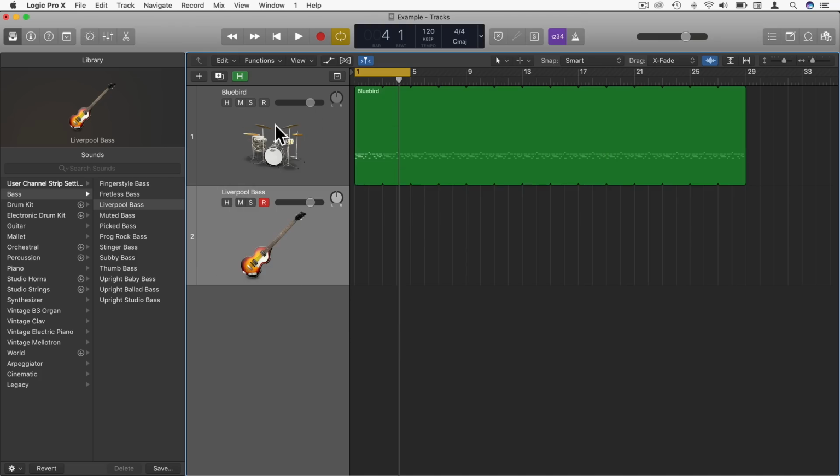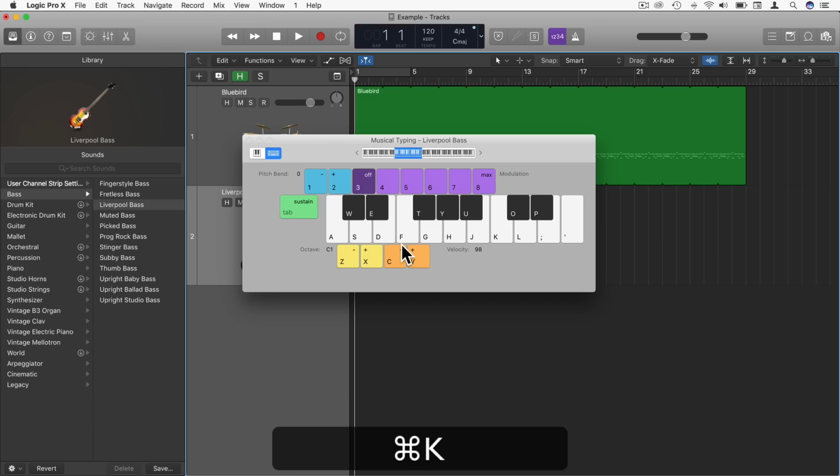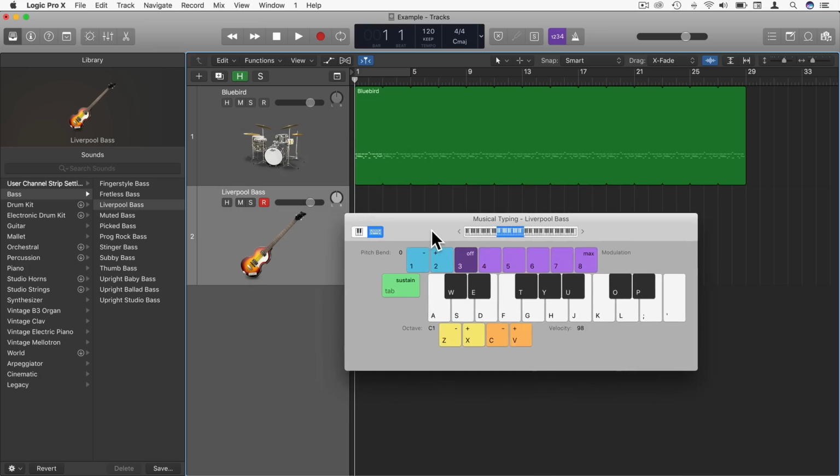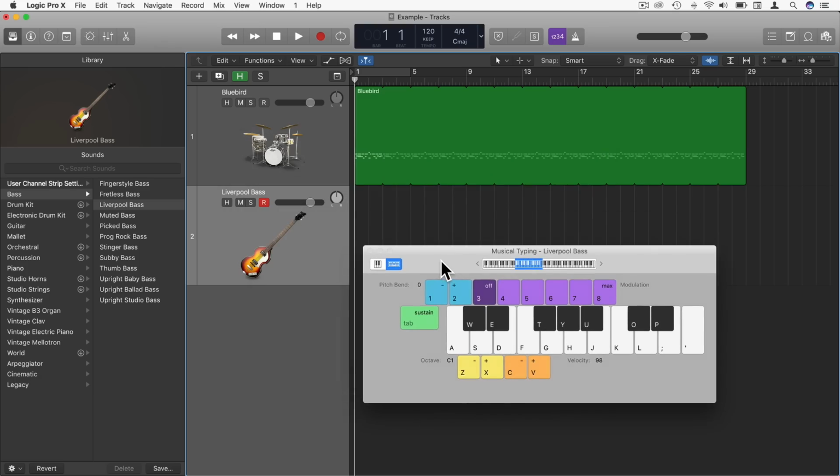But for this, I'm just going to actually turn off this cycle region and just play in a load of different bass lines. Different bass parts just with these two notes, just different rhythms. Concentrate on the rhythms, concentrate on the kick drum, and then just hit record, and hopefully some of it is usable. So hit enter to go back to the start, hit Command K to open up musical typing, and then let's just hit R to record and play in some bass lines.